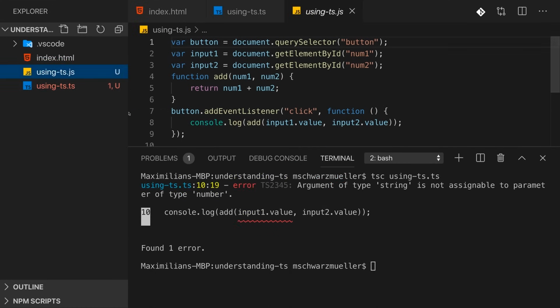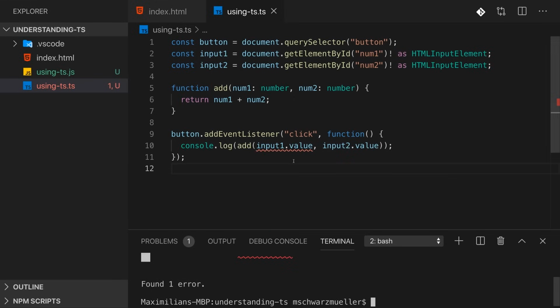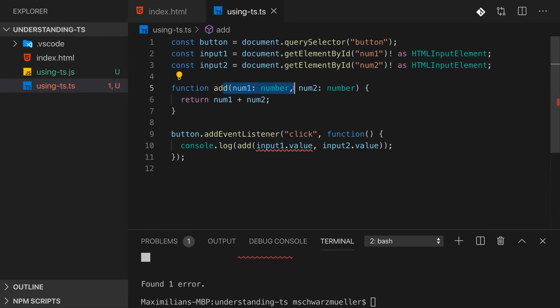And if you run this, you will actually get an error. You will still get a JavaScript file because by default, TypeScript will still compile it to JavaScript. You will also learn how to suppress this later in the course. But it gives you a compiler error while doing so. It tells you that argument of type string is not assignable to parameter of type number. So the problem here is that TypeScript understands that what we get on the value property of our input element will be a string. We also see this here in the IDE. And we can't pass this to add, because there we don't want a string, we want a number.